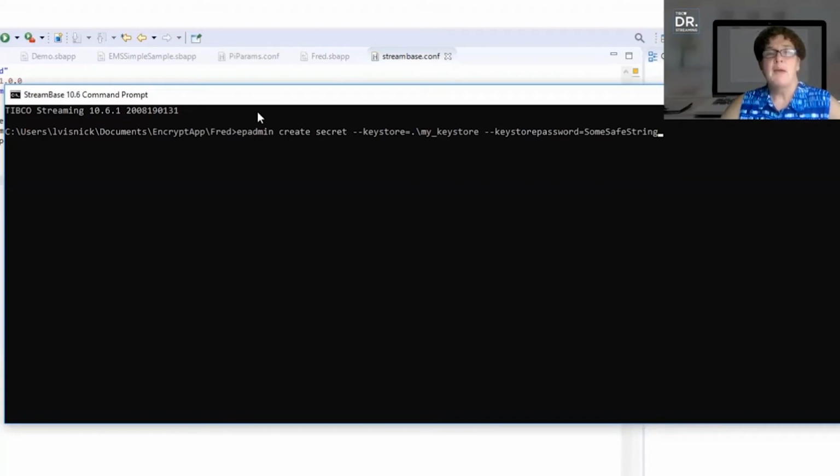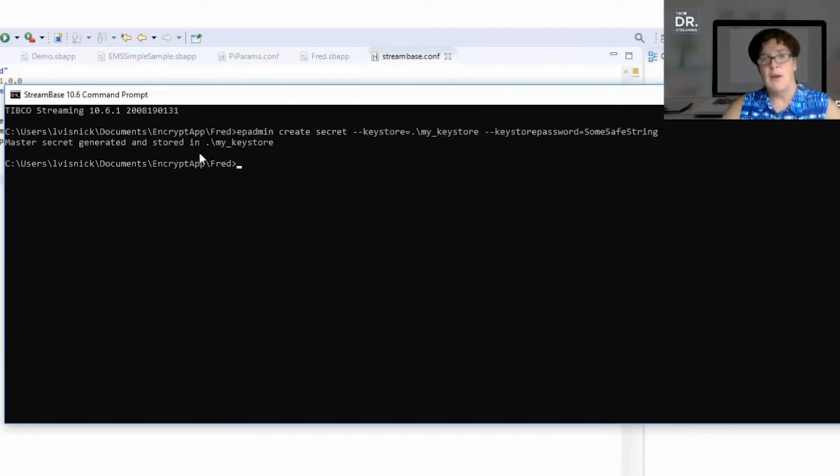So the format of the command is epadmin create secret, and then you pass a directive that says where to place the key store that's being created, and what will that key store use as its password. So we run that command, and we get back a little message that the master secret has been generated and stored in this file in the local directory called my key store.